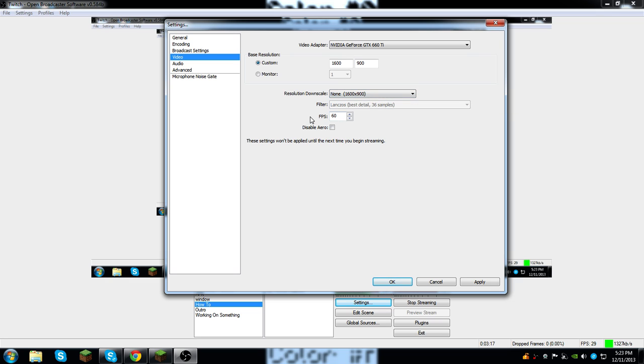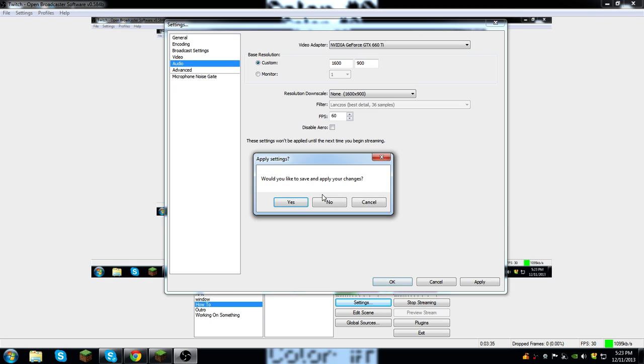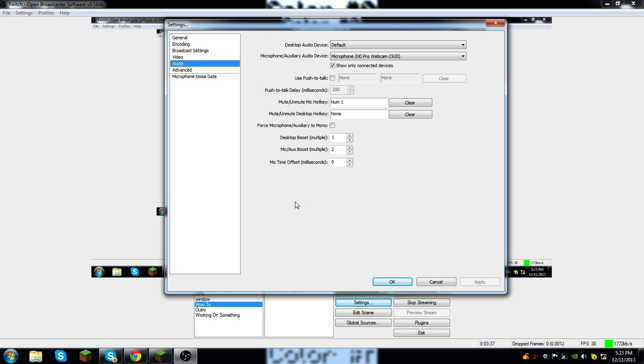I keep mine at 60 FPS because everything over 60 doesn't really matter, and you need the rest of your FPS for all the other stuff, like the microphone, the camera if you're using it, or the game especially. Disable Aero. You want to do that if you have a Windows computer. If you have a Mac, go ahead and use Aero. I'm not sure what that does. So just use your default stuff unless you want to change some stuff. All this other stuff, you don't need to know.